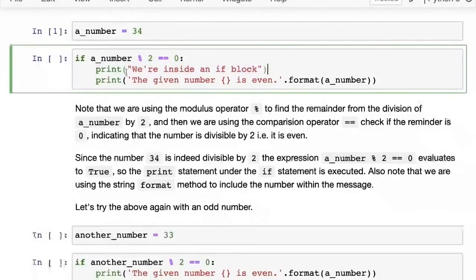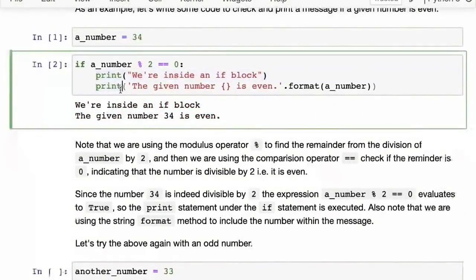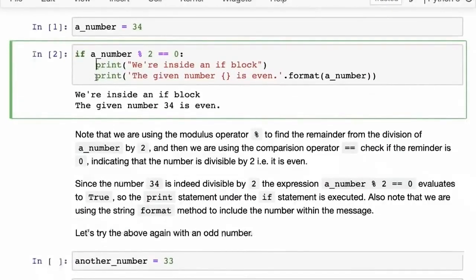So we are inside an if block, and the statement prints that the given number, which is 34, is even. And notice that we are using string formatting here. So if I execute this, you will see that these statements get executed. Very simple, but a very powerful idea, and you will be doing this a lot. This is the bread and butter of programming, really: branching and looping.